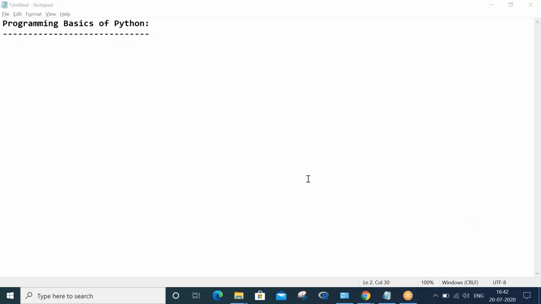Hi, in this session, we will try to understand some programming basics of Python. In our last session, we understood how to download and install Python software, and also how to verify the installation. Now, as I have told you, in this session we will try to understand in which windows we have to open and start doing Python programming.